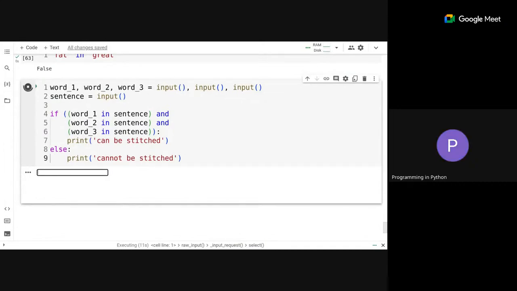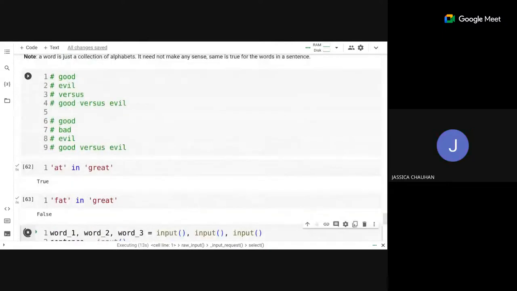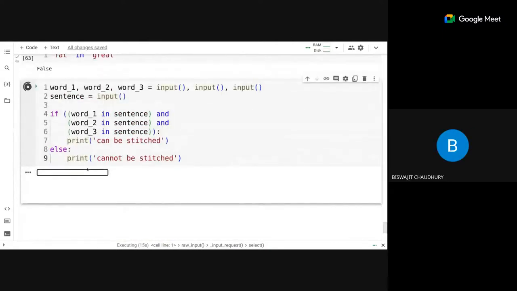Okay, so one second. Let's first try it out for this. Powerful, right? So let's play this for "good evil versus", and let's see if it works. The statement line sentence is "good versus evil". So what will happen here? Will it print "can be stitched" or not? It will print "can be stitched". Okay, so it works for this.